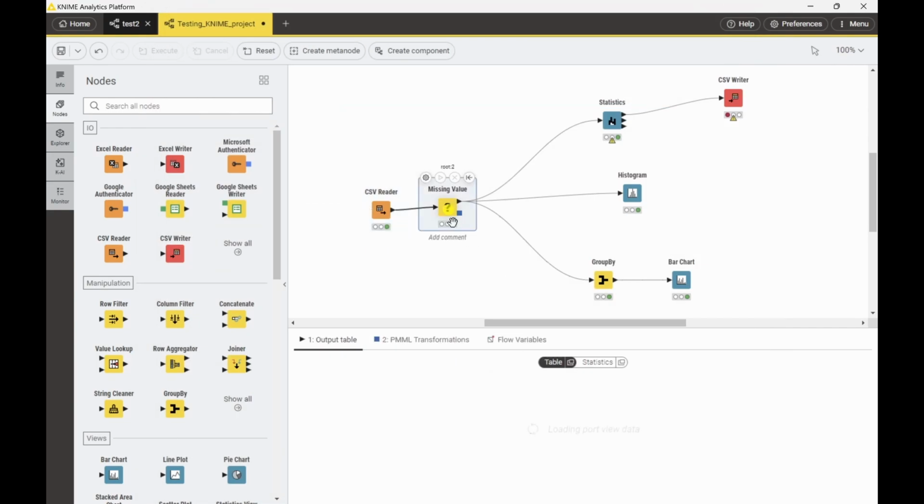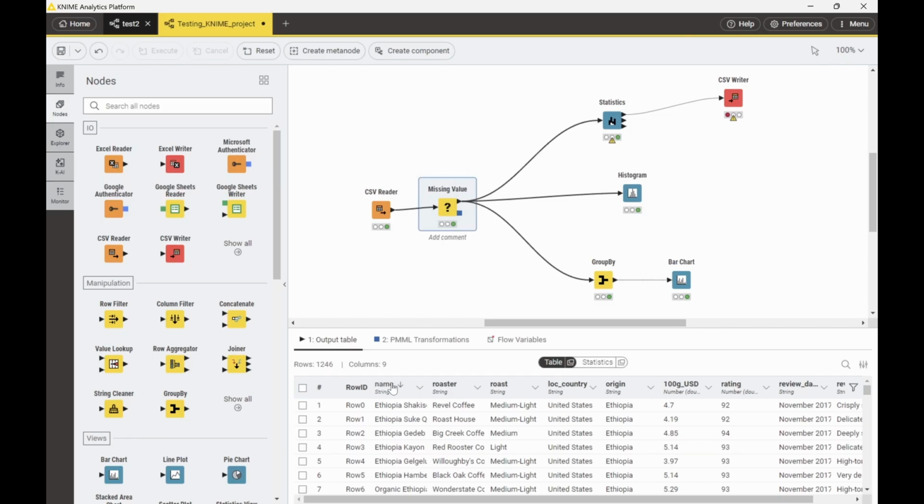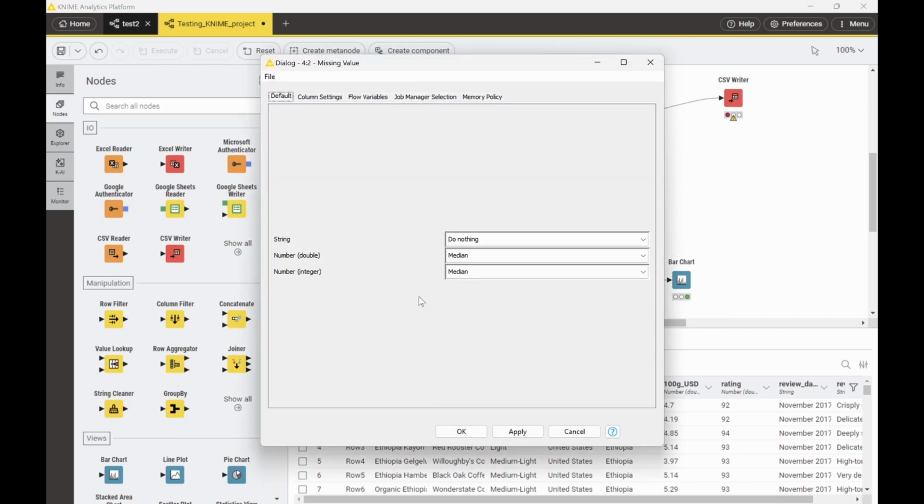Moving right along, the missing values node. It is connected to the CSV reader node. This node cleans up my data by automatically detecting and filling in any missing entries. Depending on the column type, I can choose different strategies, like using the mean, median, or even a fixed value to replace those gaps in data.